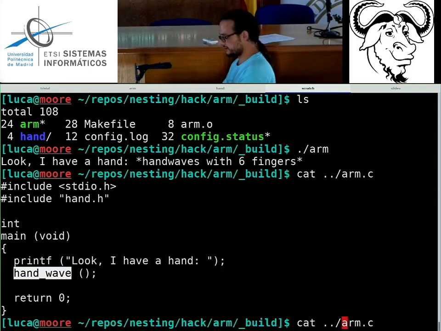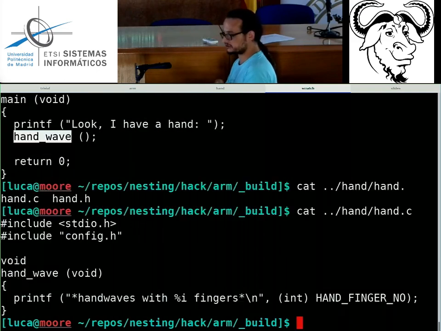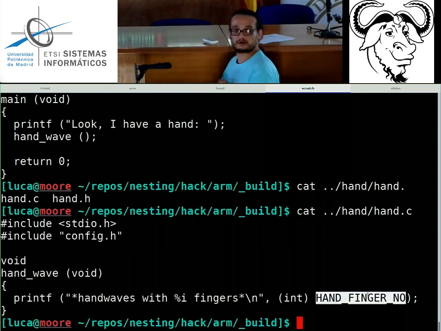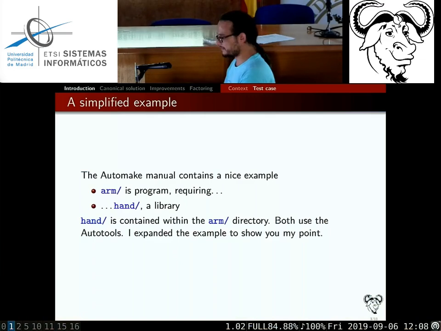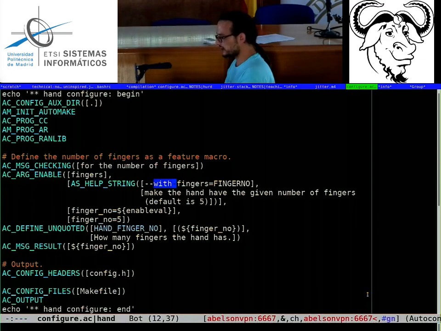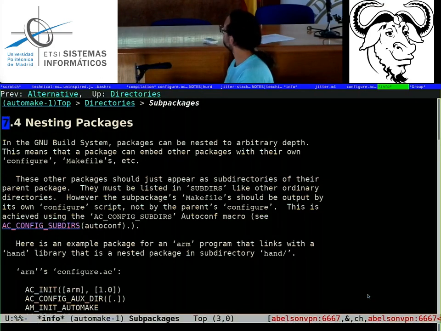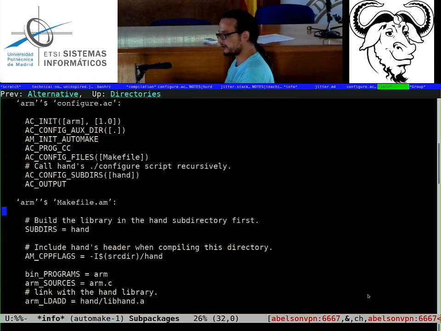If I look at the hand, of course there is a header as well, but I'm not interested, so I will just show you this. And hand waves will print this number, which comes from configure. Okay? Very easy. Now, how did I do the nesting? This is implemented in a pretty natural way according to the autotools. It is explained very well here in the automake manual.